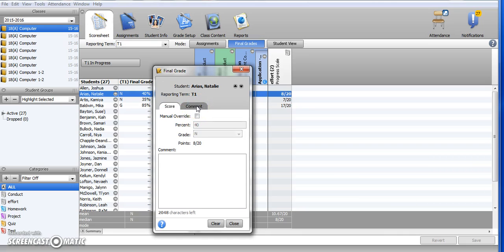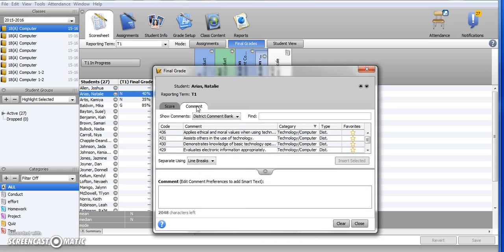What you want to do is click on the Comment tab. Drop down the box where it says District Comment Bank. And here are all the comments. There are 472 comments. Comments must be used from this bank. You cannot type in your own comment.